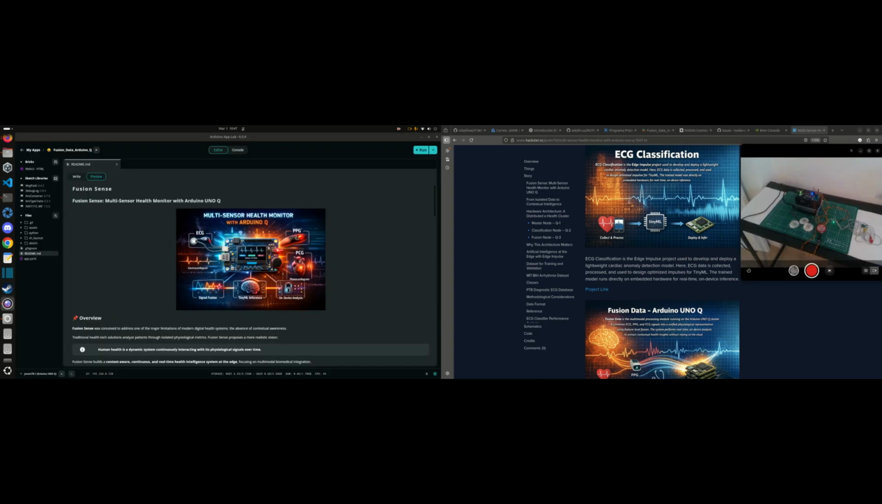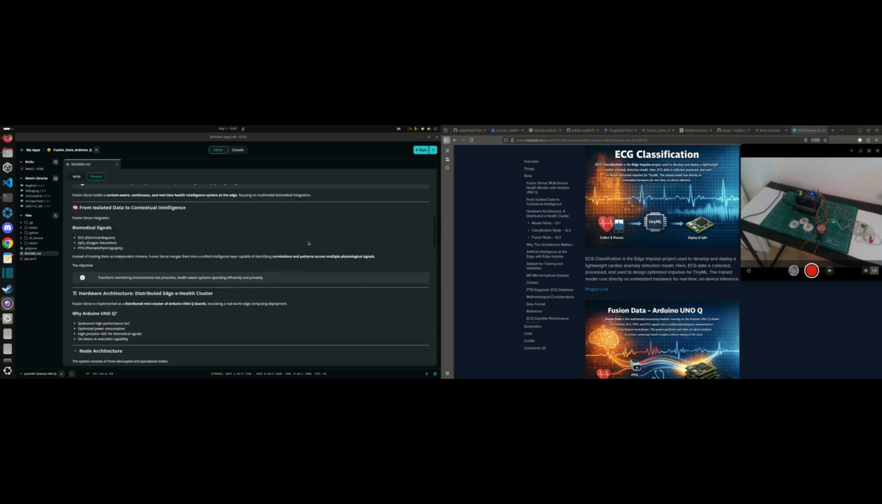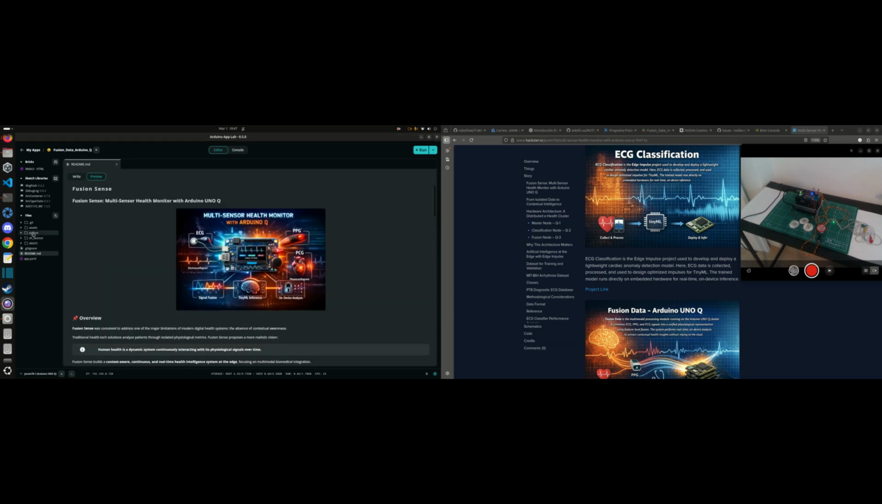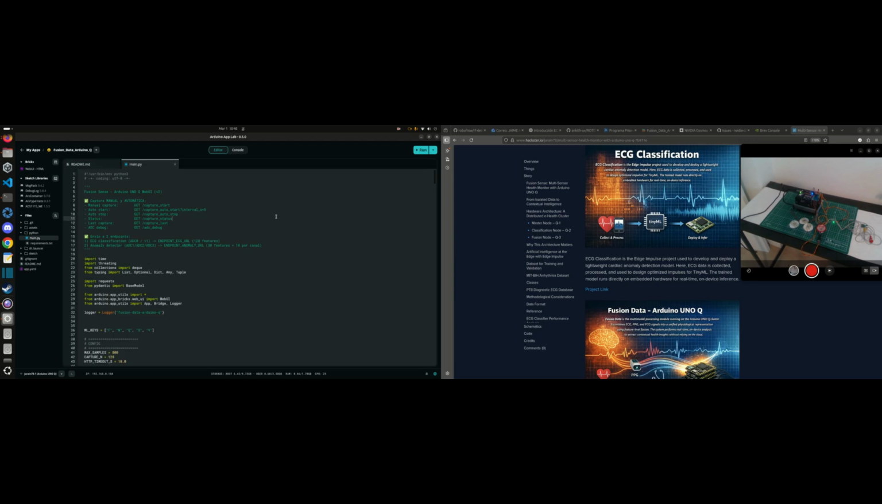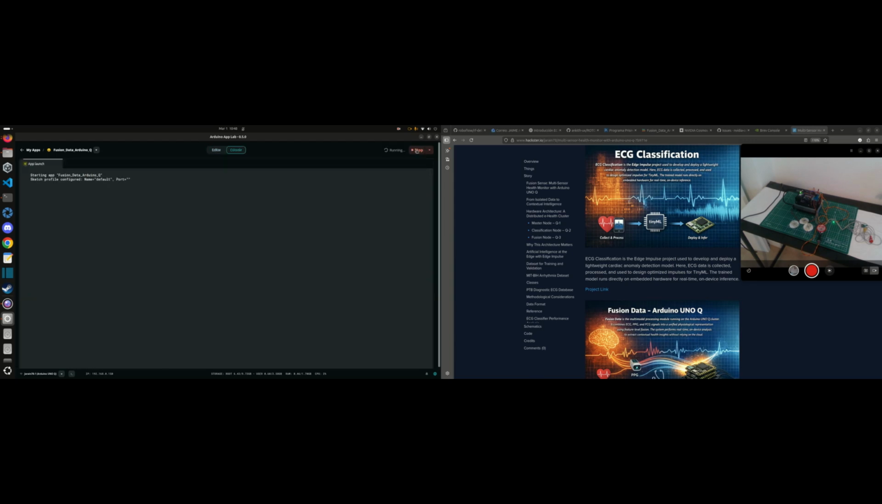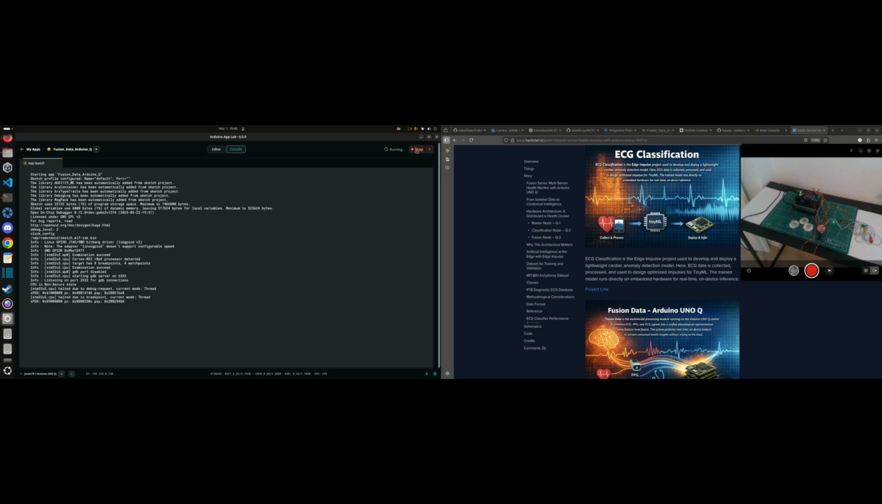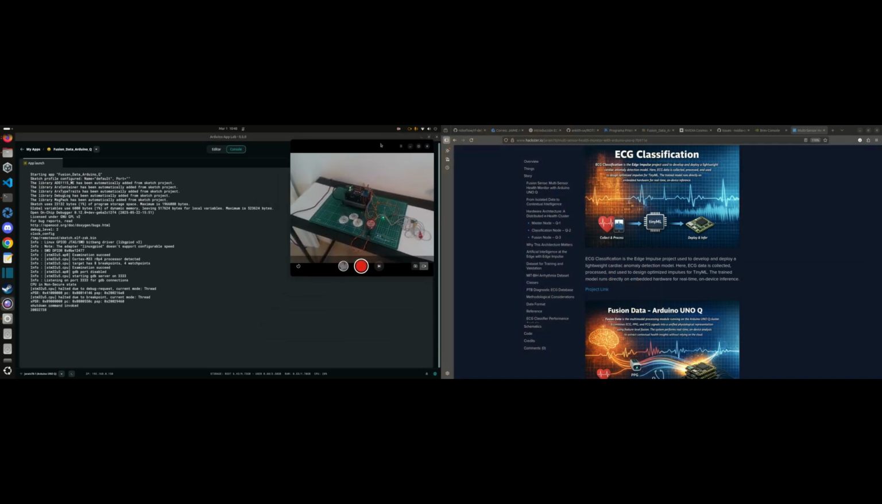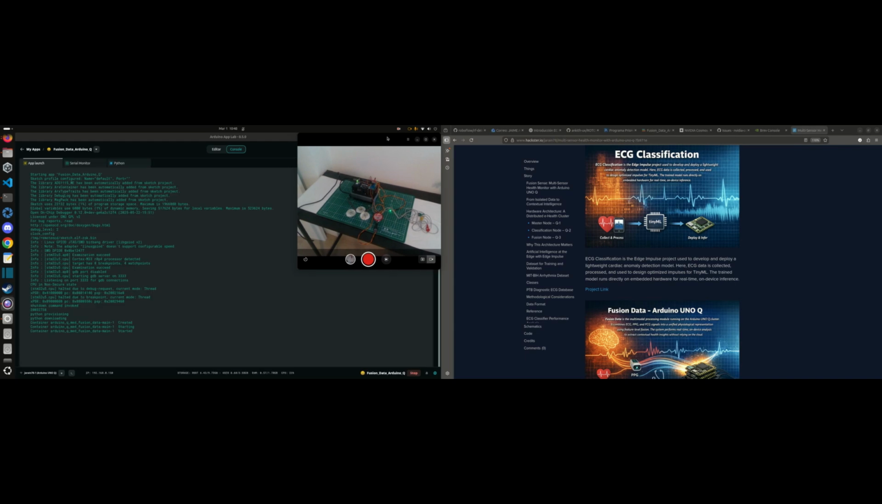Okay, so this is the main code in my project. This is the README. So now we move to the main Python file, and now we execute and run our project. So, you start to run.